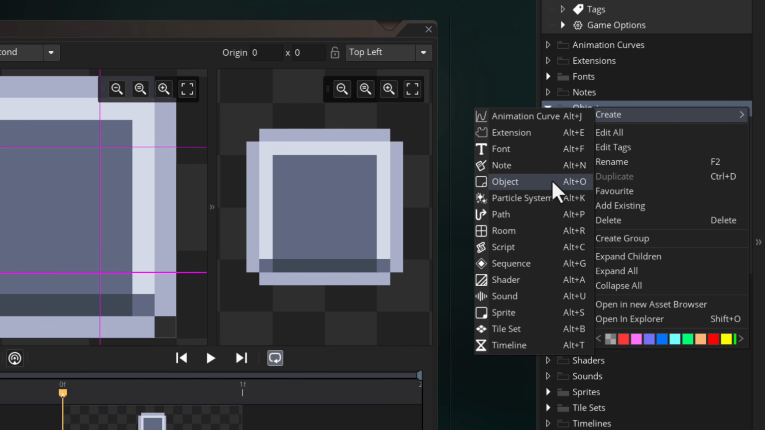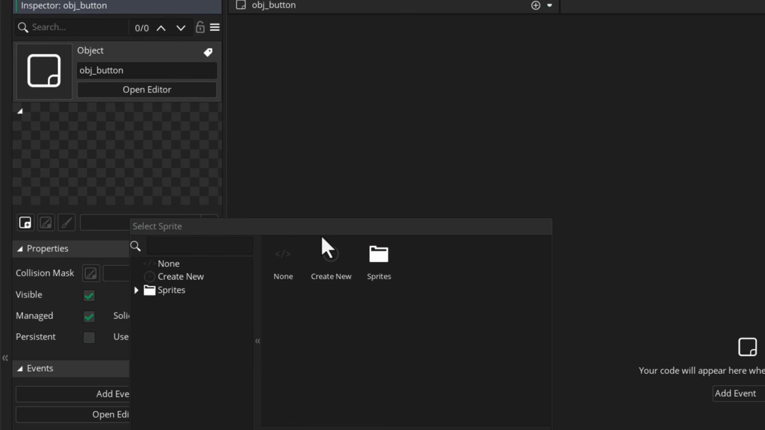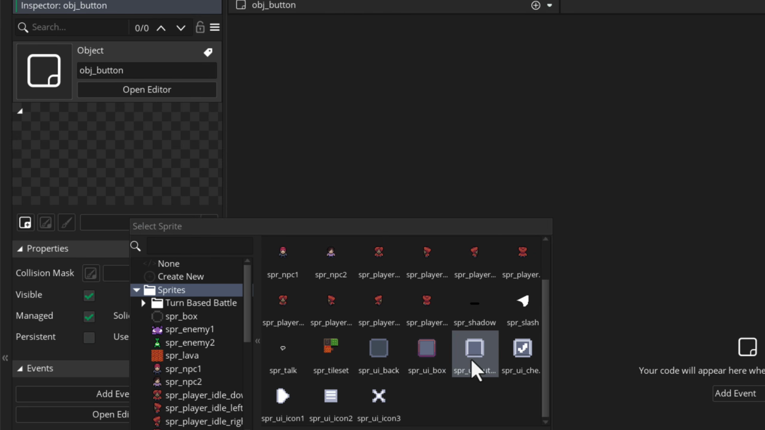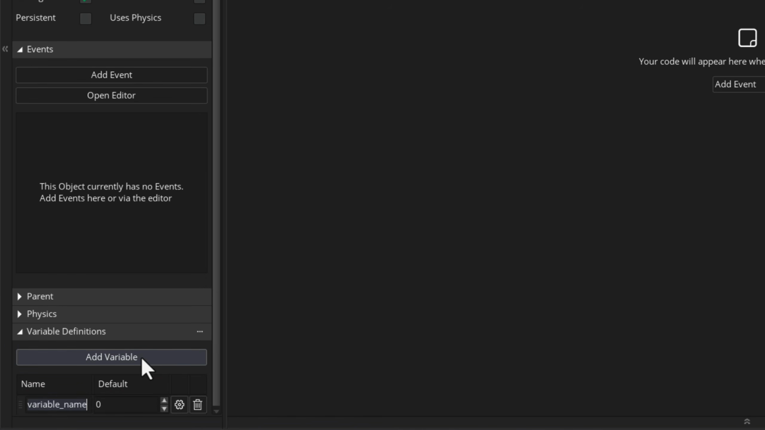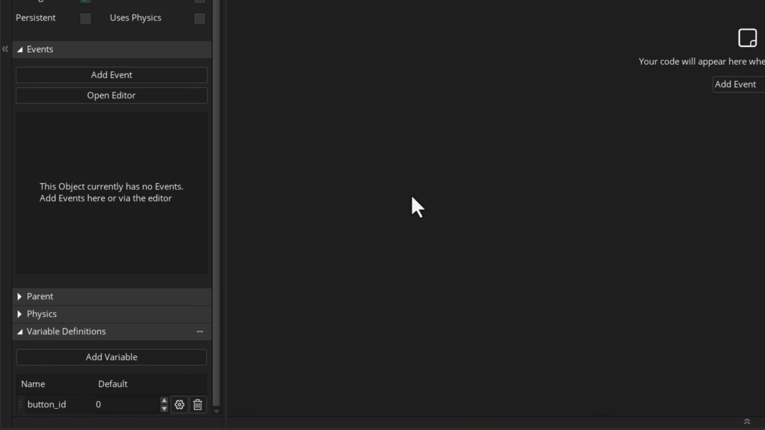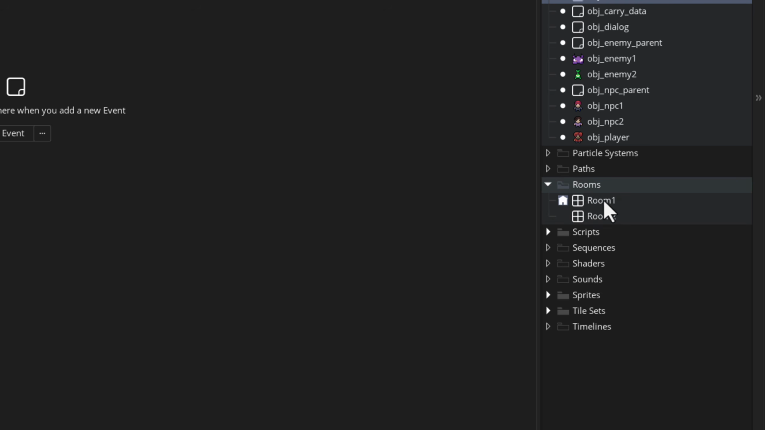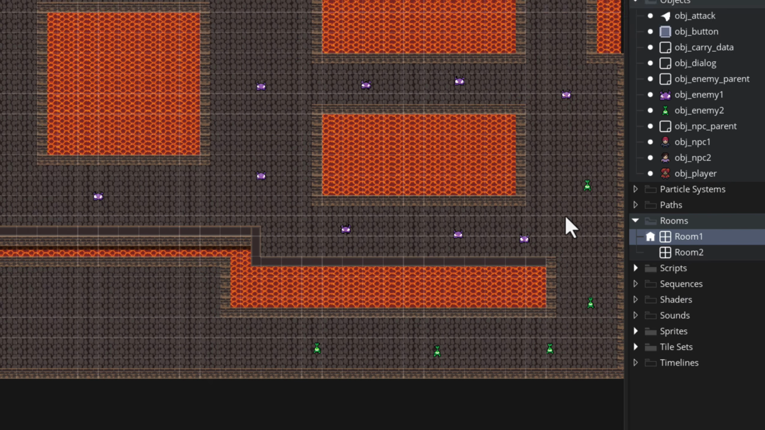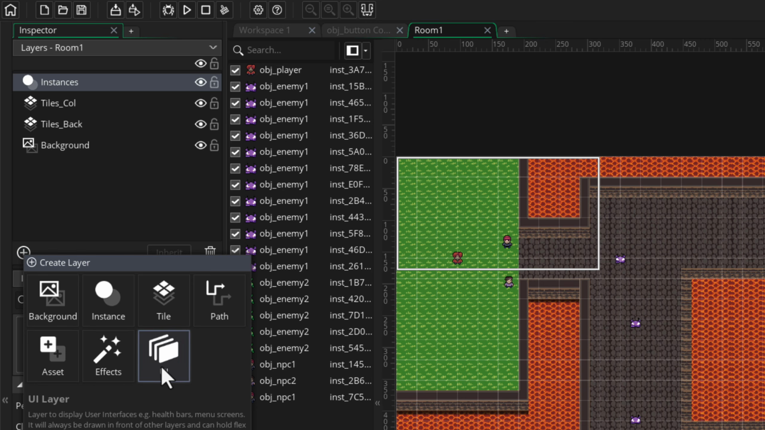So I'll make a new object and call this obj_button. I'll give this the button sprite that I just imported. And then under the variables, I'm going to create a new variable called button_id, so we can set what each button does when we place it inside a UI layer. Now let's go and open our game room because UI layers are designed inside the room editor. Let's go to the add layers menu and here add a new UI layer.